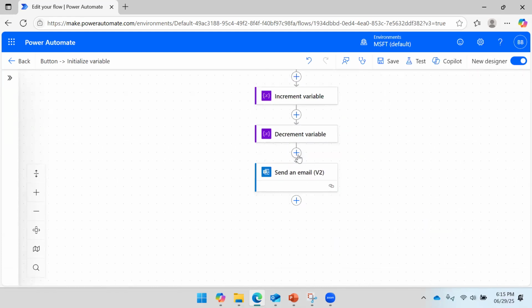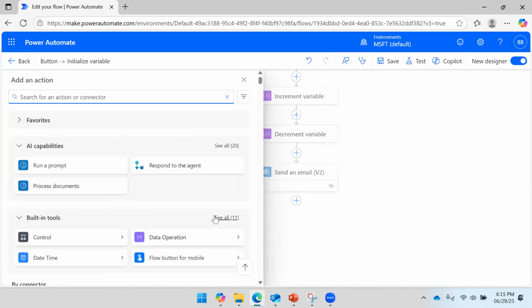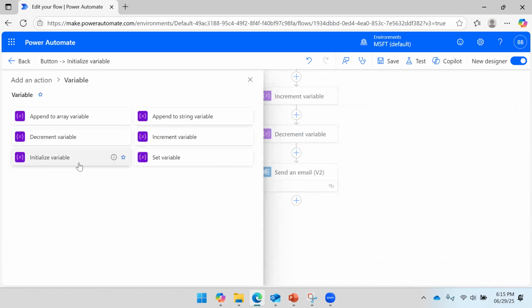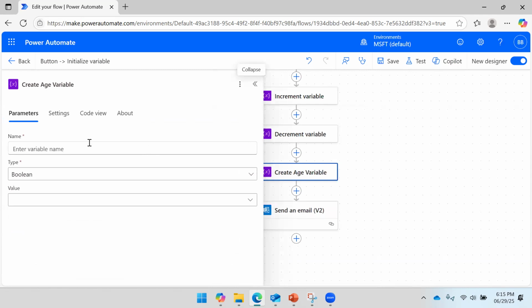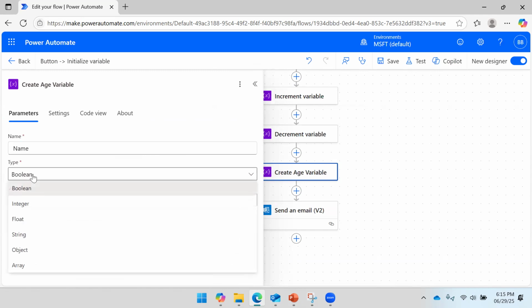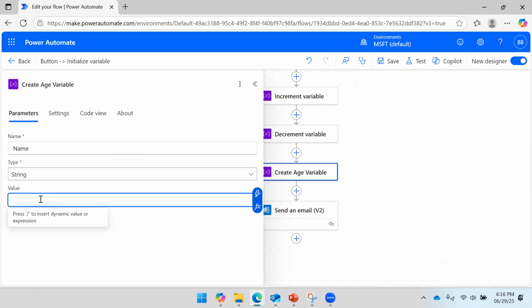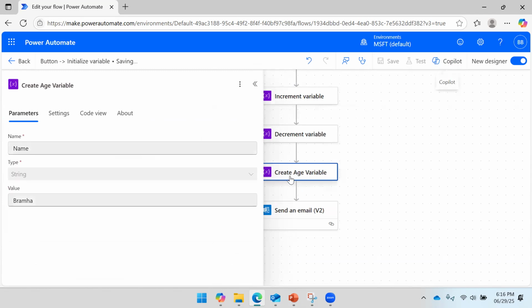And if I select here initialize a variable, and I would like to initialize the variable with the name. So let me say name is, so name will not be in an integer format, right? Or integer type. It should be in text format. So I will say text, and here I will enter my name as Brahma.